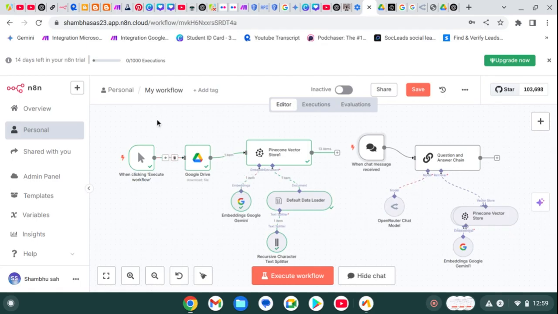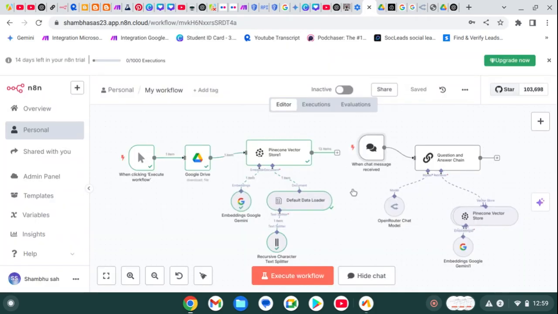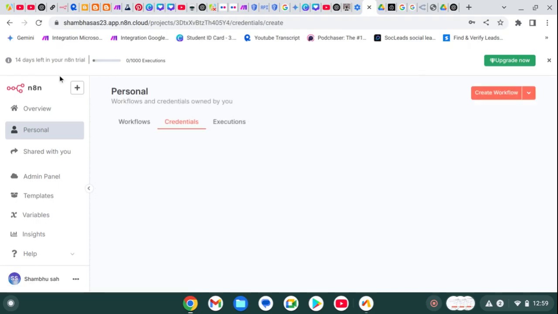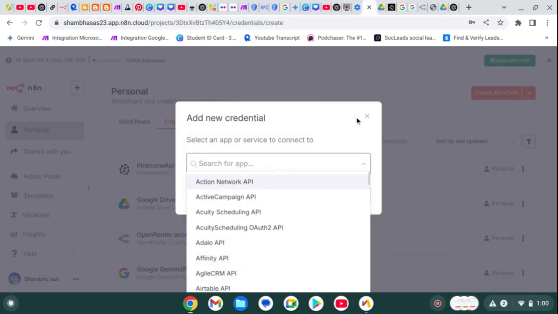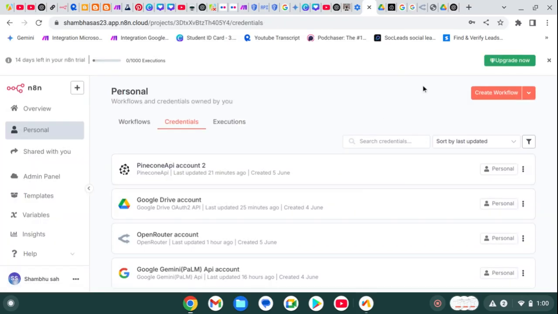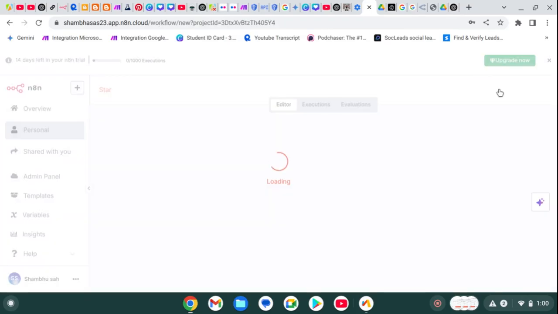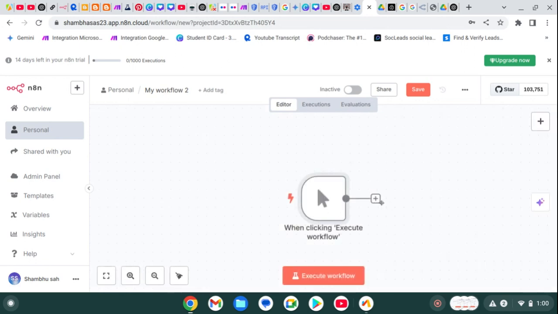So how can I build this? Let's dive into the video. Click on workflow and personal. I say I need to save. First of all, we need to create a workflow. So I can create a workflow and go to the n8n platform, and we use a manual trigger.